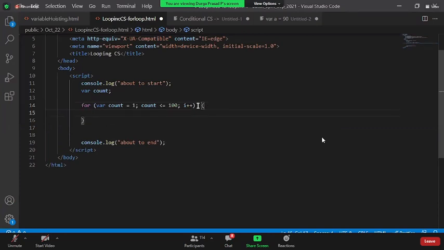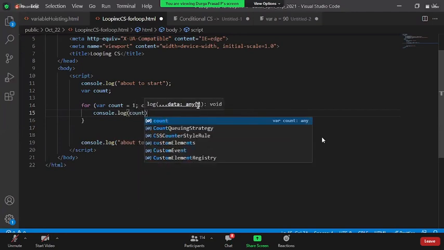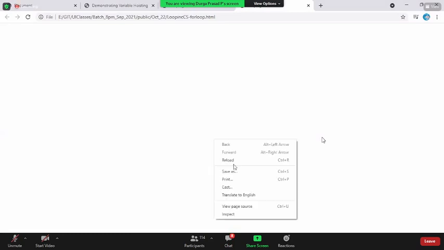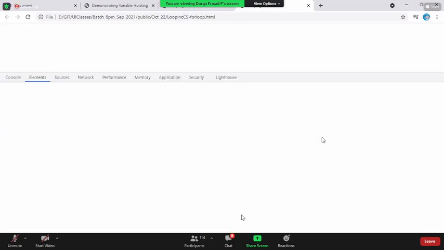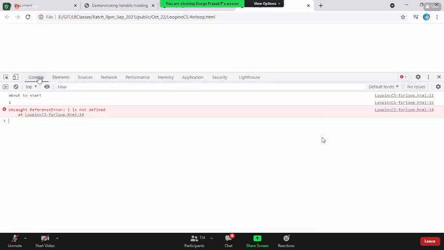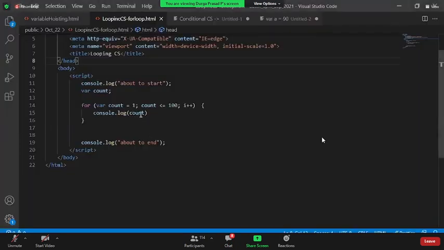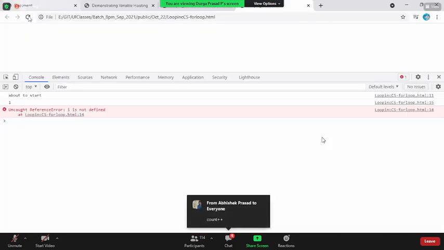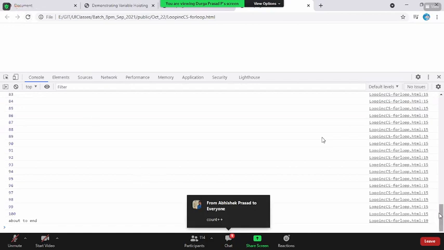My requirement is, you simply said console.log count. Obviously it is going to show the value from 1 to 100. Go to the console. It is showing. Oh my god, why is it saying i semicolon? It says i plus plus. Okay, now it is 1 to 100, right?